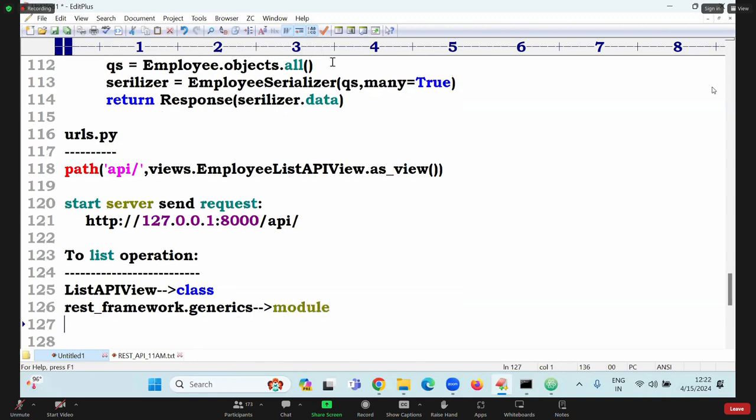So what I was doing is, line number 118, why are we using as_view? Good question.